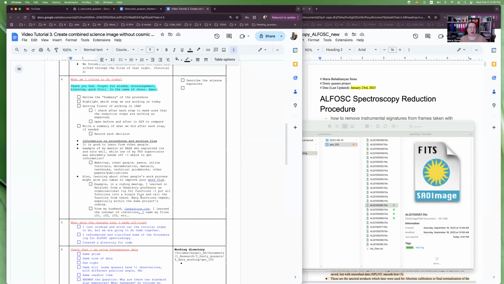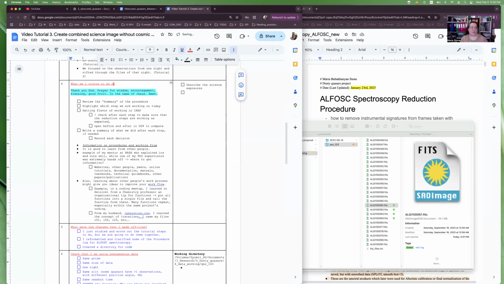So what are we trying to do now? Let's start with a prayer. Thank you, God, for giving us the opportunity to work on this exciting project. Thank you that the data came through well and we were able to get these observations done. Thank you for giving us wisdom to guide us. In the name of Jesus, amen.